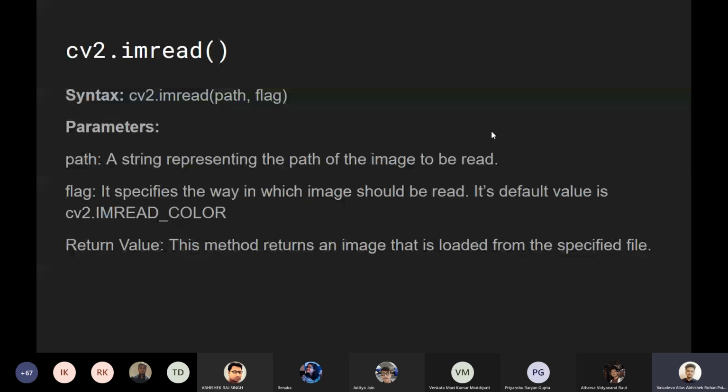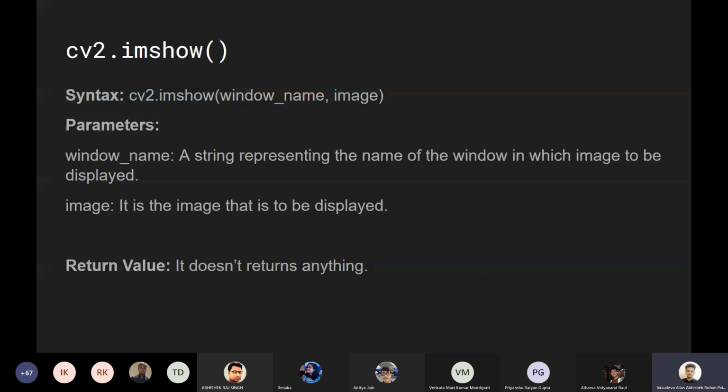The second most basic function is imshow, that is cv2.imshow, and you have to give the window name and the image. This function is used to display the image. We'll be executing the code after 3-4 functions. Window name is the name of the window that displays the image. So there'll be a window opened, and this will be its name. And image is the image that you have imported using imread, and it does not return anything. It just displays the image.